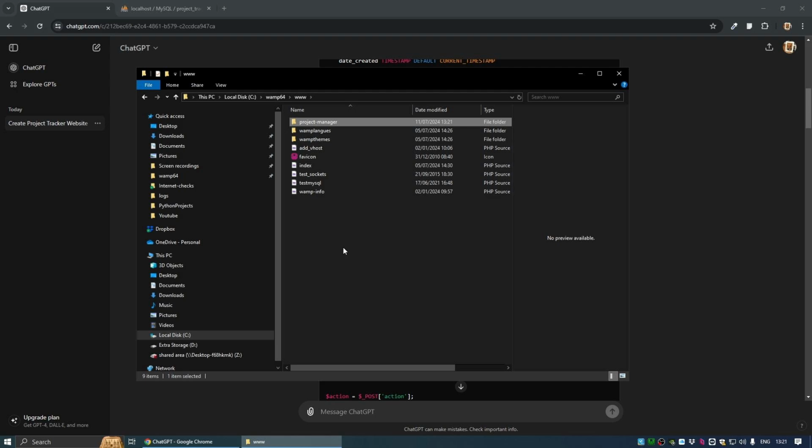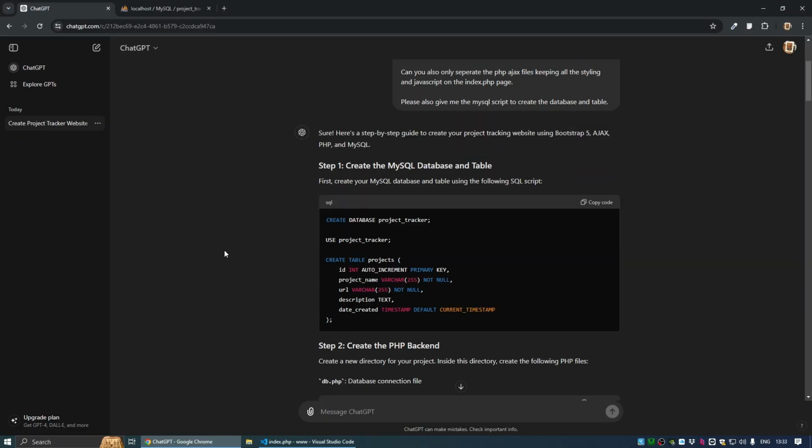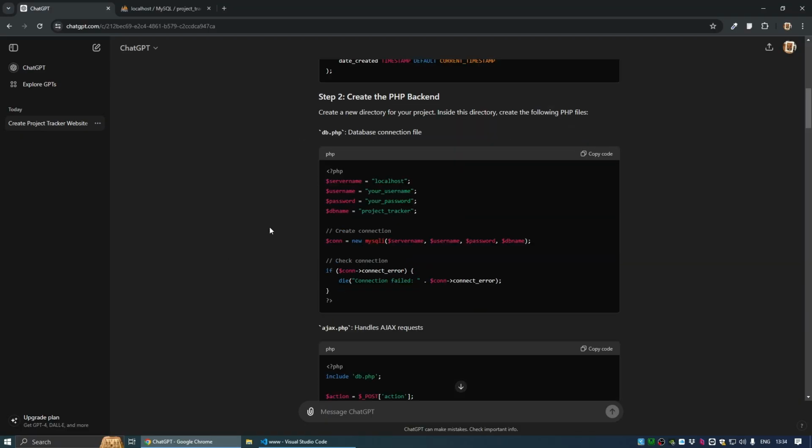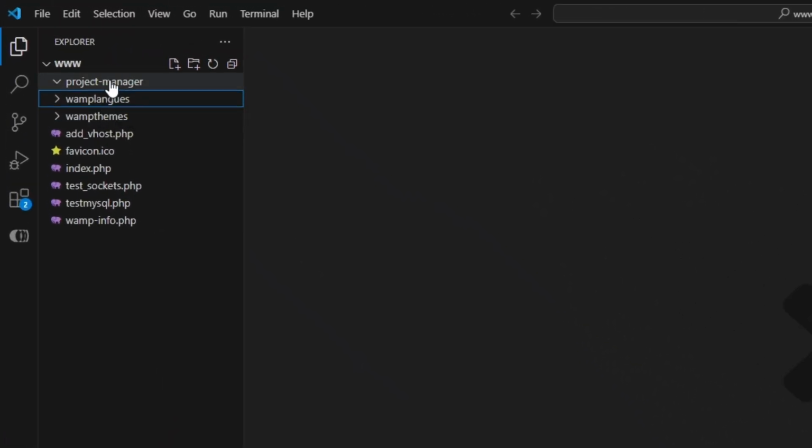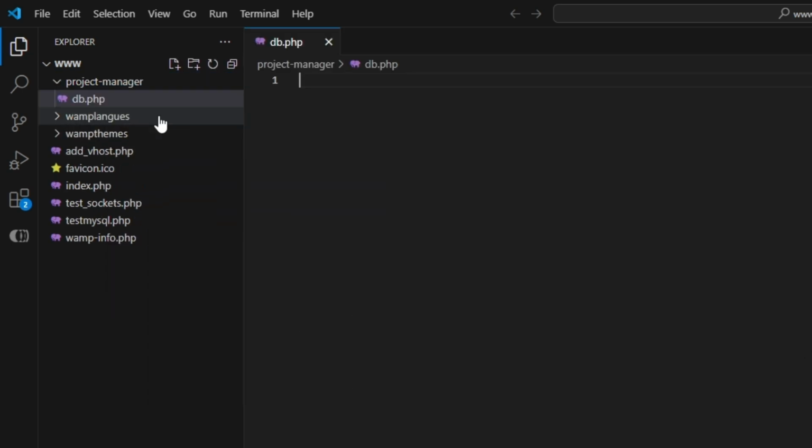Step two is to create a separate database connection file. This way, multiple scripts can use it. Let's copy the code. We'll open our text editor, in my case Visual Studio Code, and create the file db.php and paste our entry. We'll change the details.